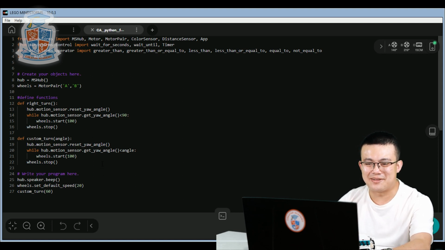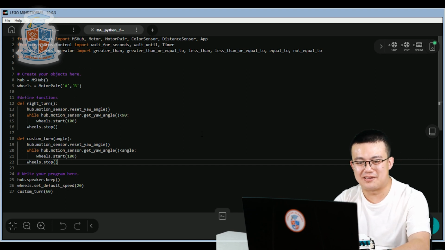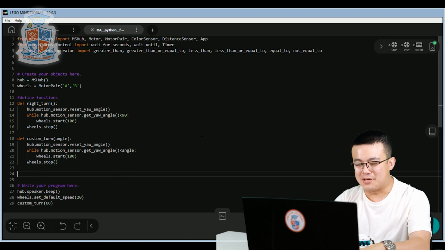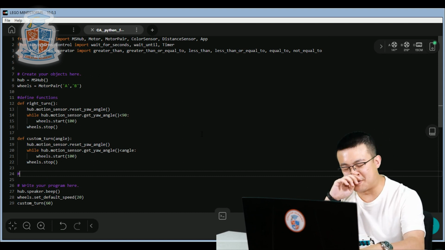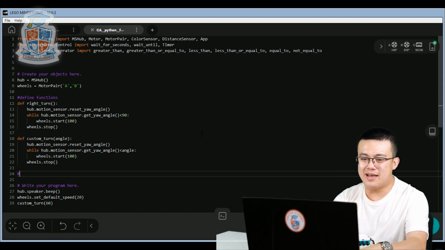So here I'm going to show you how we can define a new kind of function. We're going to write down a description of this function first. Write a function that takes an angle value.